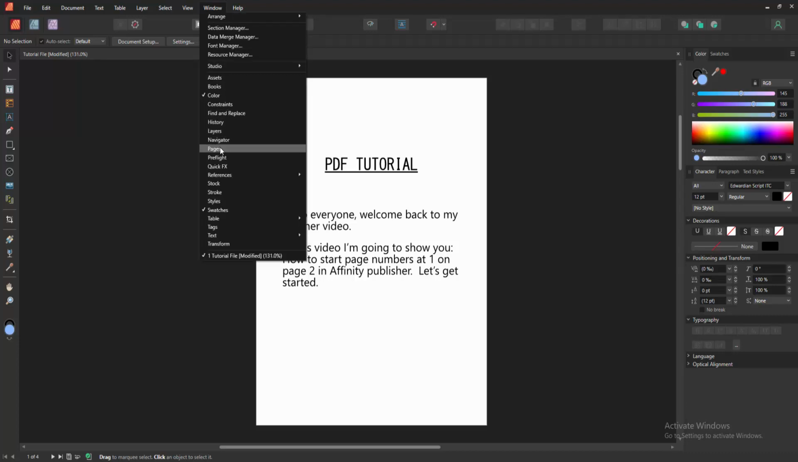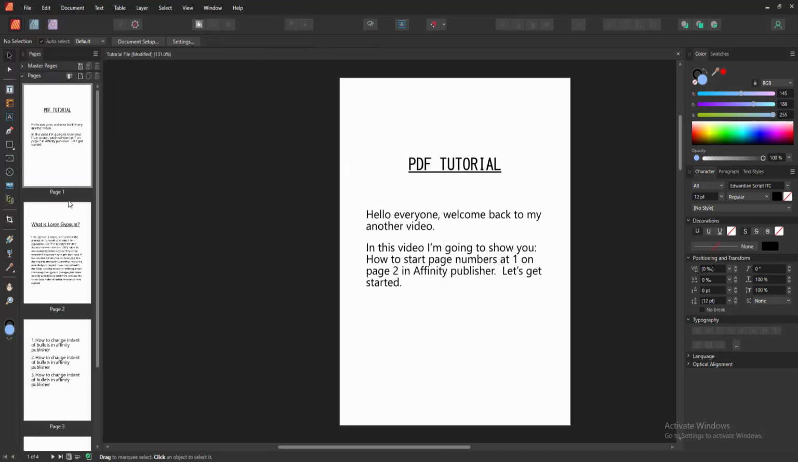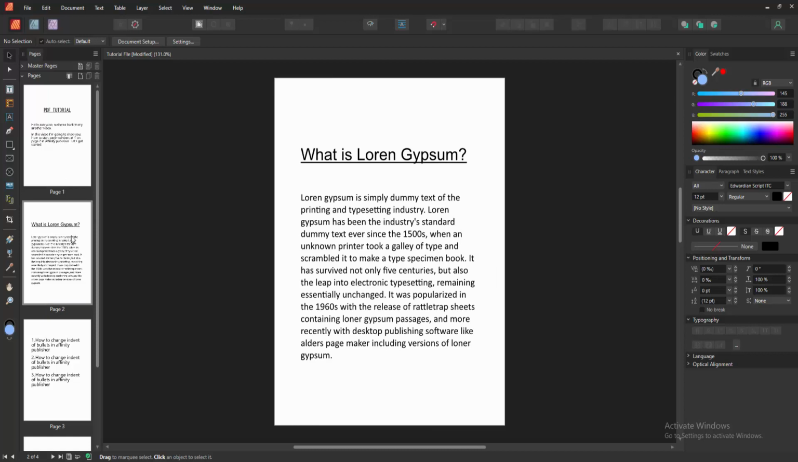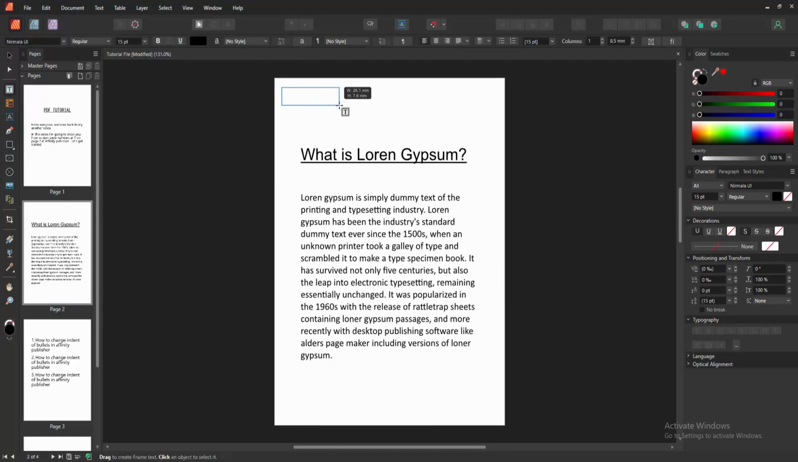Go to the Window menu first, then select the Pages option. And we can see here it shows the pages at once. Now I go to the second page, double click on the page, then select the Frame Text tool and draw a text frame at the top of the page.